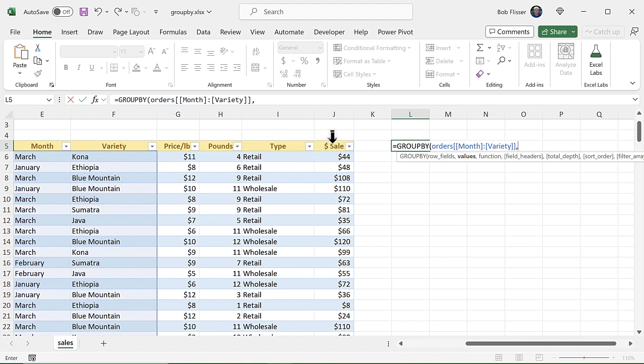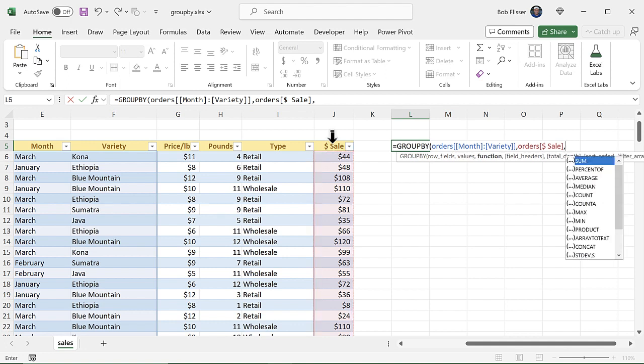So again, I'm going to get that down arrow and click. So that goes in, comma, now the function. And you notice there's a whole lot of functions we can use. And there's some that are in here that are not in regular pivot tables. And here's a new one, percent of.